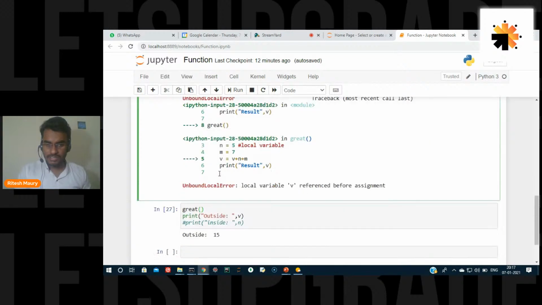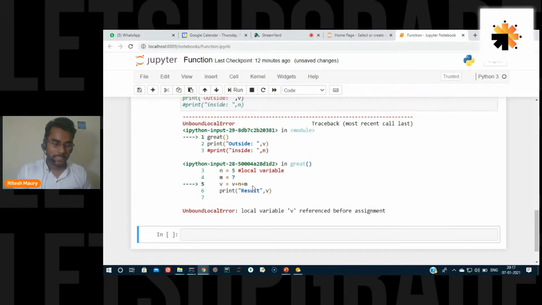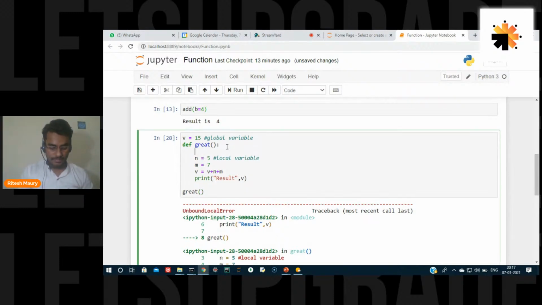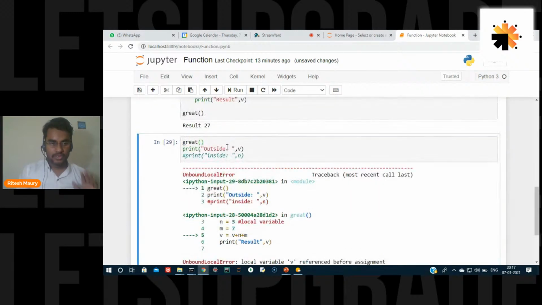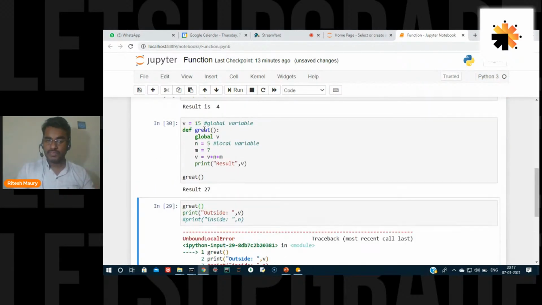So what is the solution? Here obviously you will get an error. The solution is writing the global keyword, global v. If you write global v here and run this file, you're getting 17. How? 5 plus 7 plus 15.